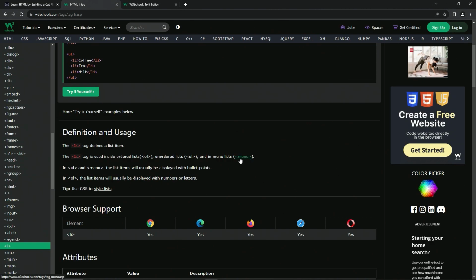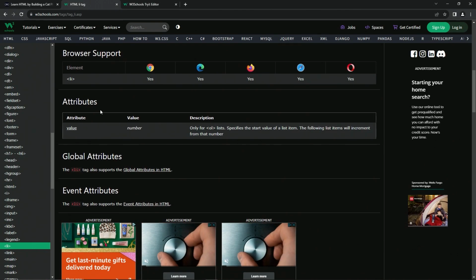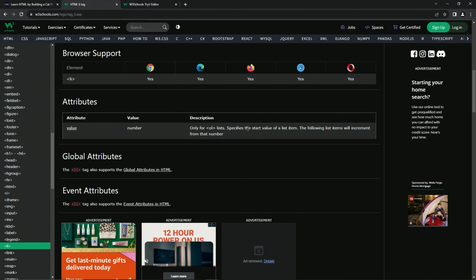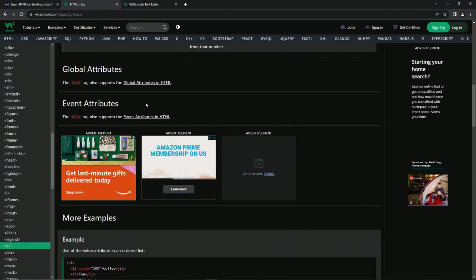Okay, I've never used that one. Or maybe I have, I can't remember. In UL and menu, the list items will usually be displayed with bullet points, all right? In OL, the list items will usually be displayed with numbers or letters, just like we saw in the example. Here's the attribute. We can have value. That's only for ordered lists, and it specifies the start value of the list item. I guess it could start at like 10 or 20 or 15 or whatever, right?